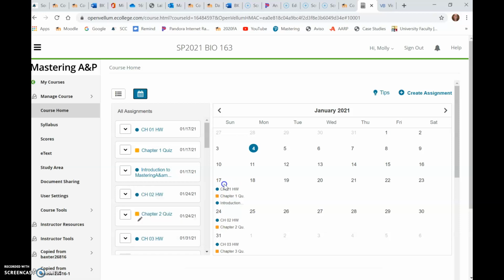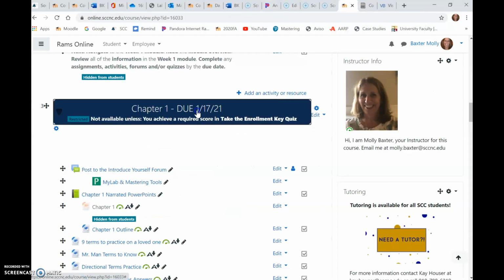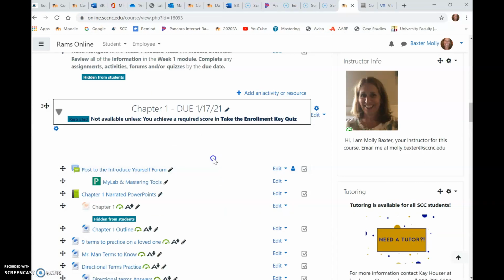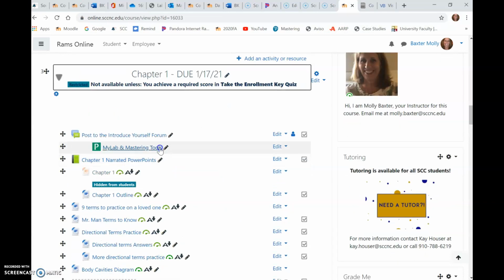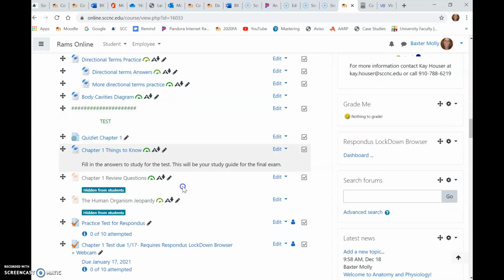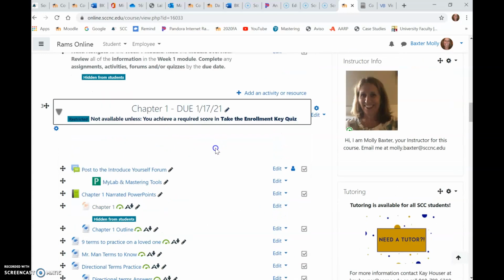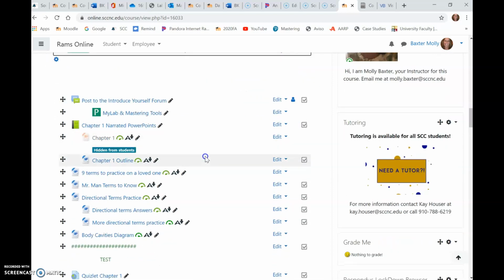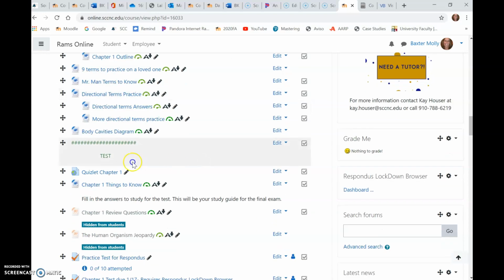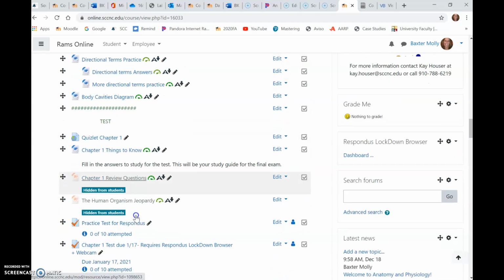Now, notice that date, the 17th. If we go back to Rams Online, look at that date, the 17th. So everything is due the 17th. So once you open a module and you mark down when it's due in your brain, due the 17th, look through it and see what's available. There's a test, here's some interesting things.